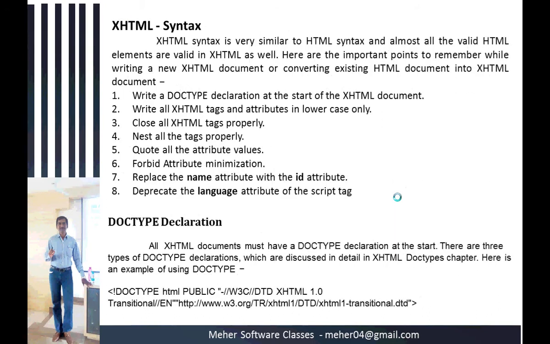So what is the XHTML syntax? XHTML syntax is very similar to HTML syntax, and almost all valid HTML elements and HTML documents can be converted into an XHTML document. That is, we can write DOCTYPE. The word DOCTYPE must be written in fully capital letters. The DOCTYPE is a declaration of the syntax of the document.